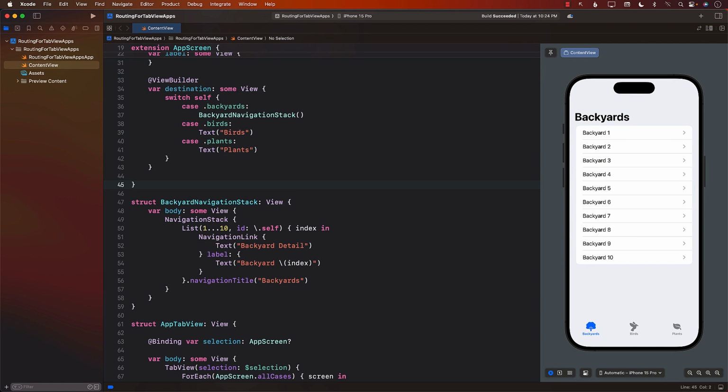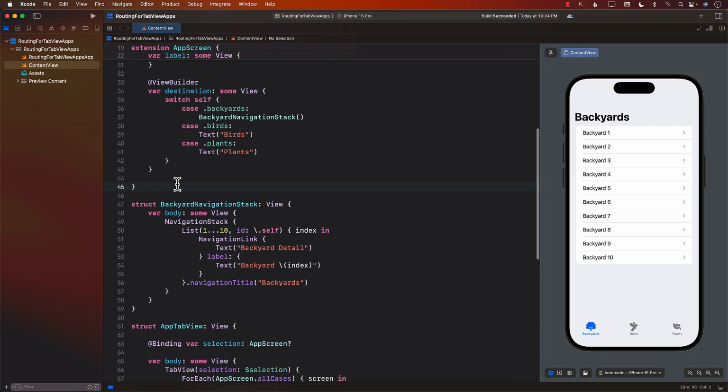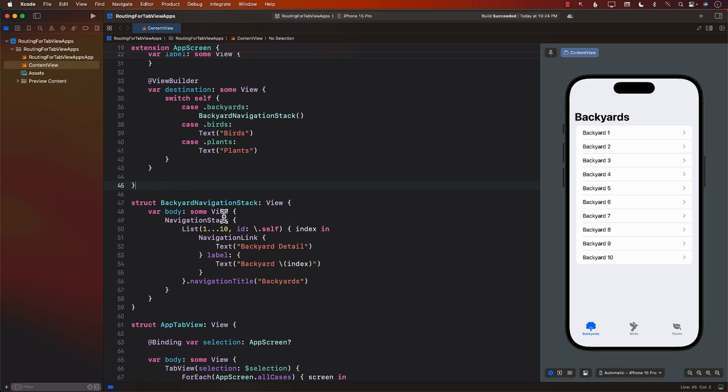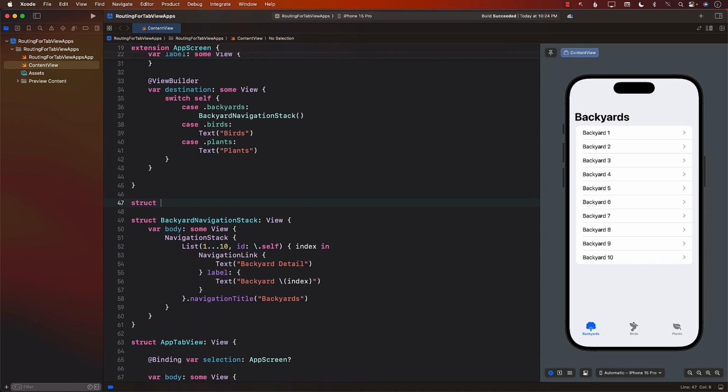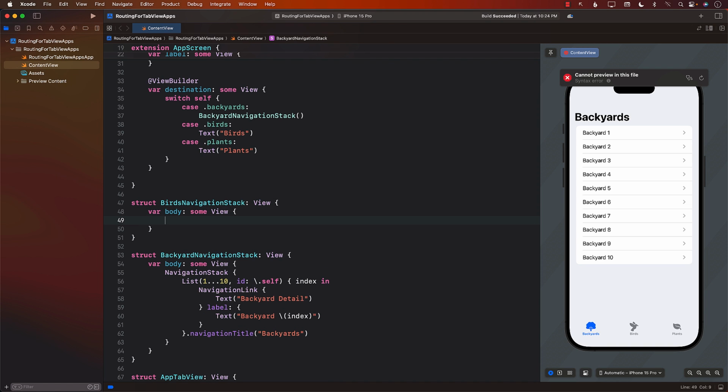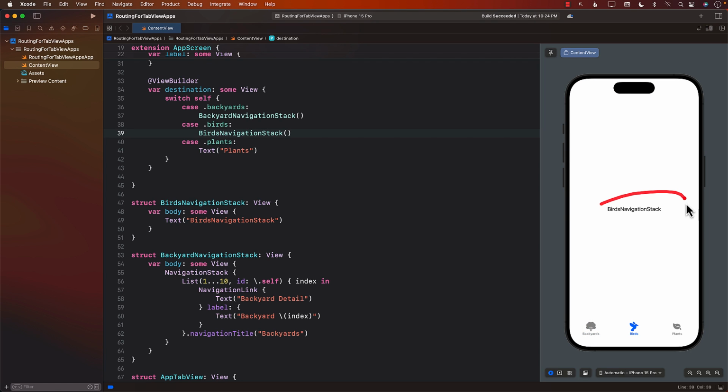So we need to do this for other views also. All right, let's go ahead and do that. We're going to create our other view. Let's say birds view. Let's go ahead and do the birds view. Say birds navigation stack, which will be a view with a body, and we'll just call it birds navigation stack right now. And now I can change this to something else. This means when I go to birds, it shows the birds navigation stack.